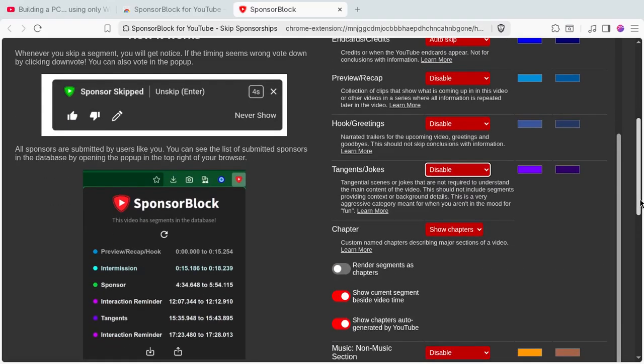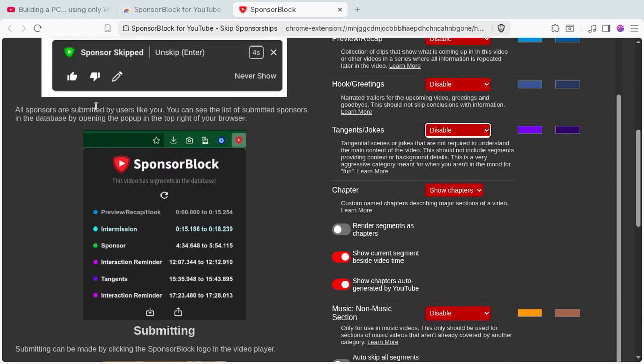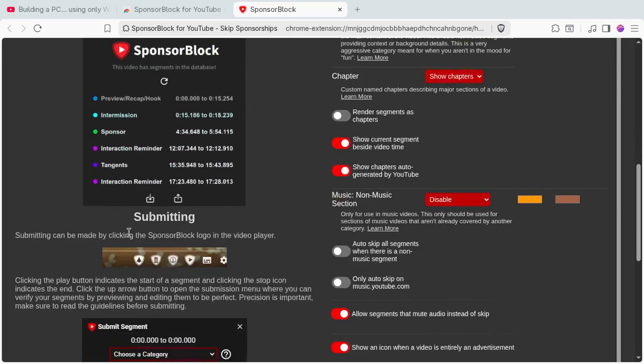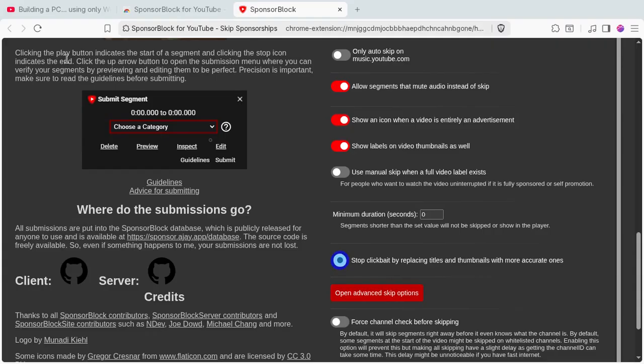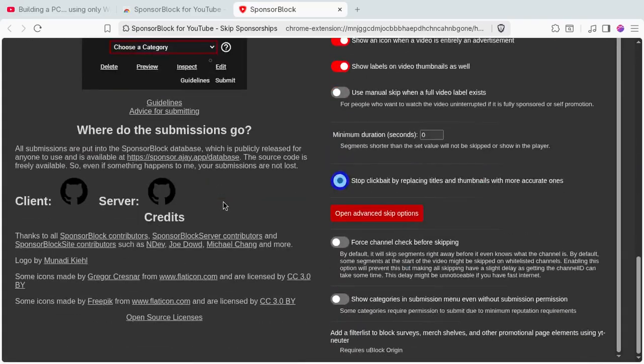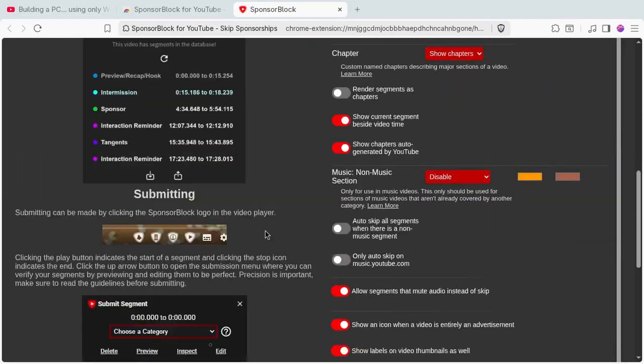So basically, on the left hand side it shows you how it works. All sponsors are submitted by users. So it's crowdsourced, I believe the word is. You can see the list of submitted sponsors in the database by opening the pop-up in the top right of your browser. You can also submit using the clicking icons in the video. Clicking the play button indicates the start of a segment, and clicking the stop indicates the end. So this is if you also want to enter a submission.